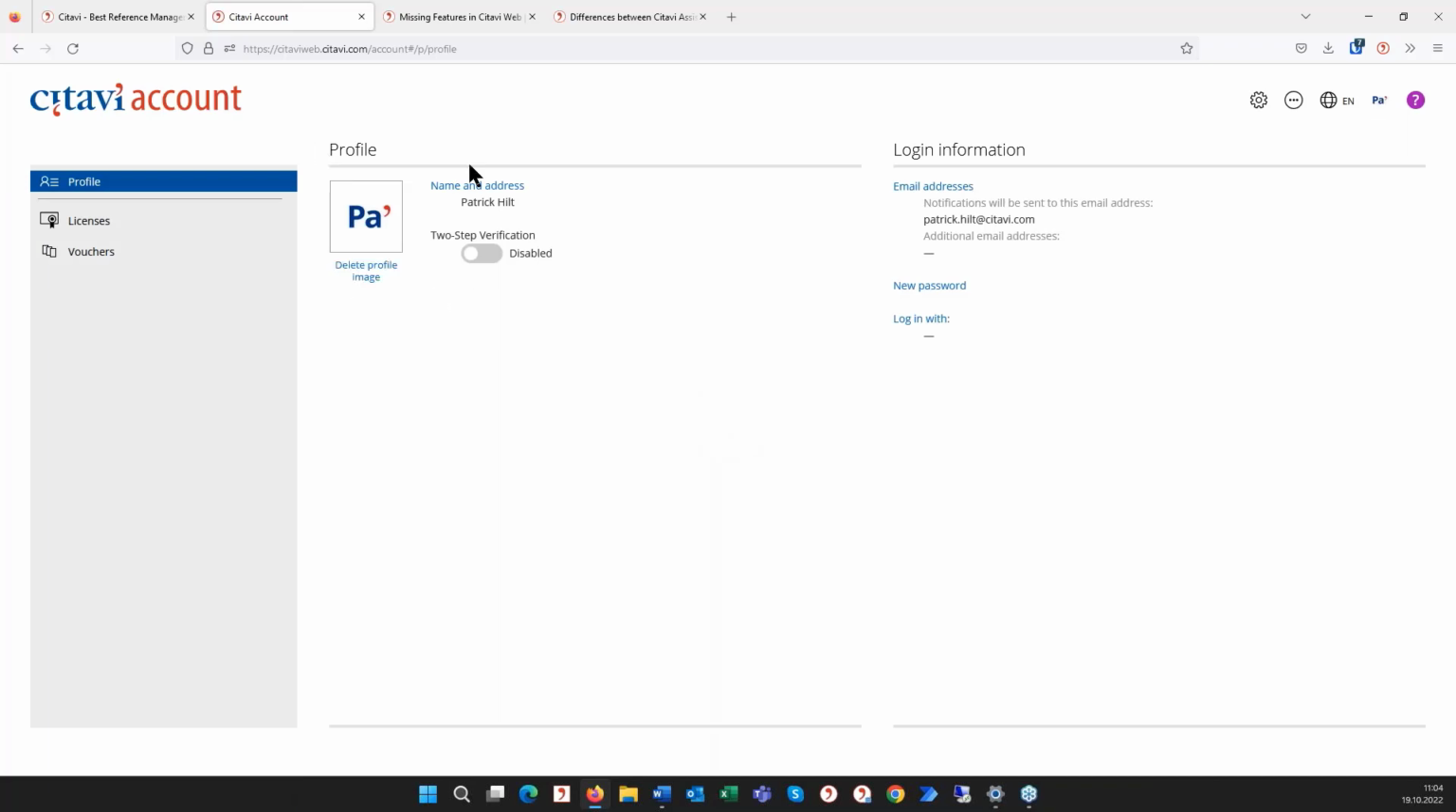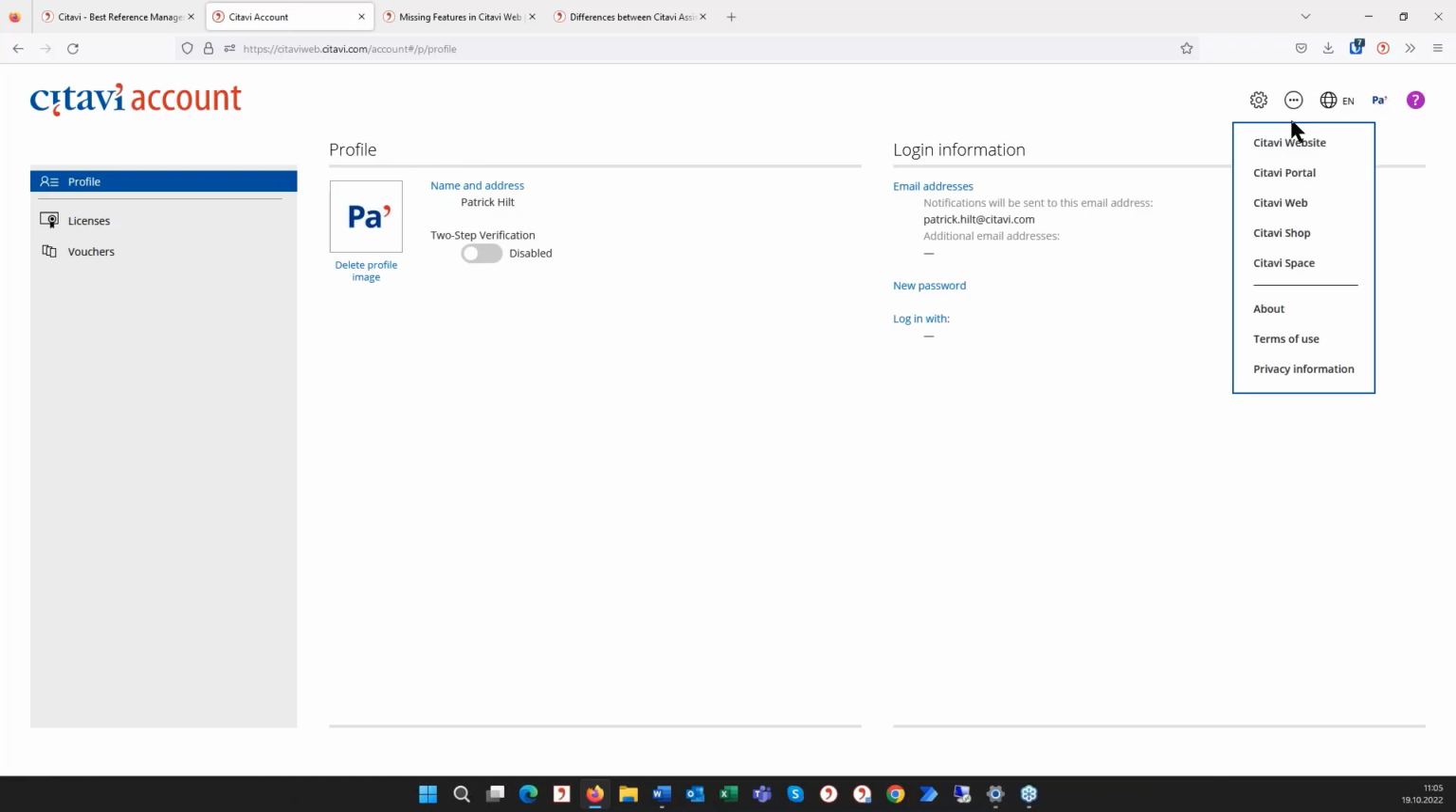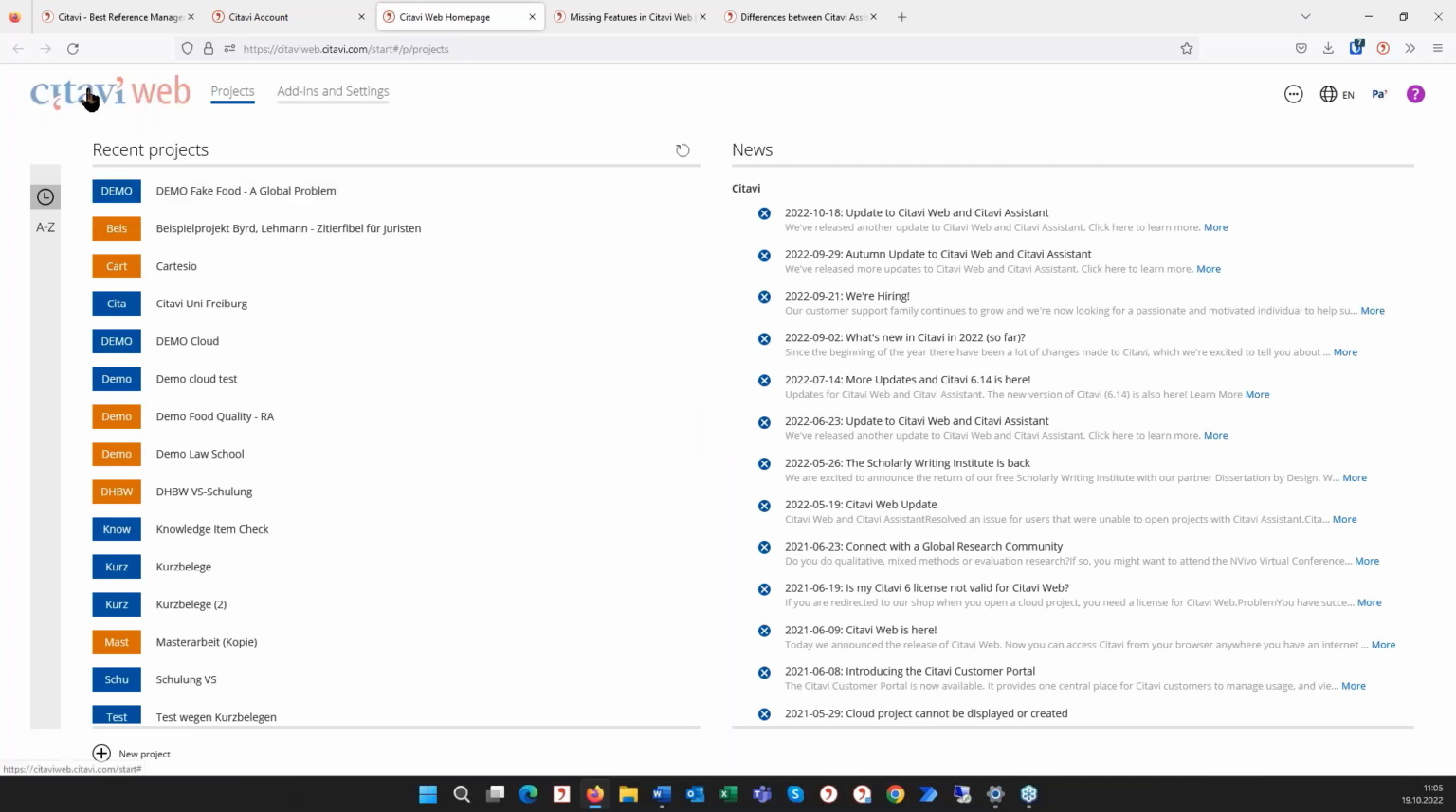Okay, now I'm in my account and I want to go to Citavi Web. So I click on these 3 buttons, click on Citavi Web, and I open the start page of Citavi Web. If you are familiar with Citavi 6, you will recognize this. It's the welcome page, same layout, recent projects, and the news. Here, by the way, is the update to Citavi Web and Citavi Assistant. If you're interested in the new features, just click here on more to find out.